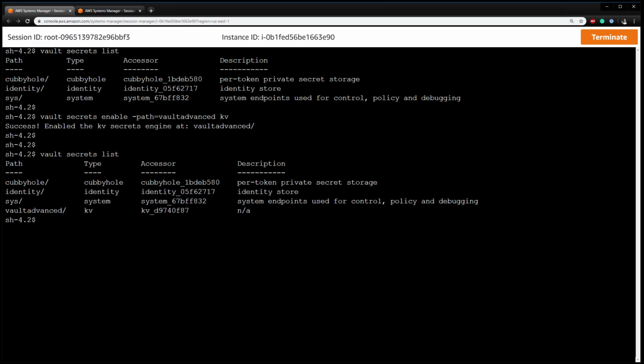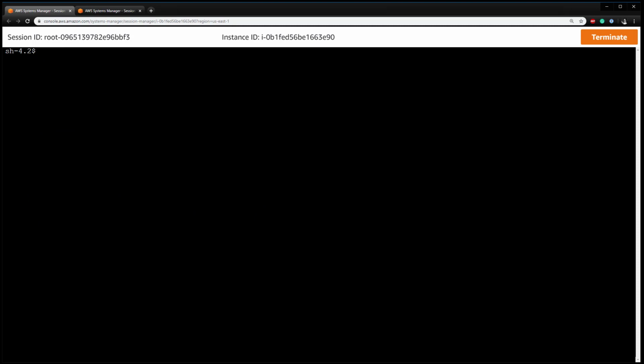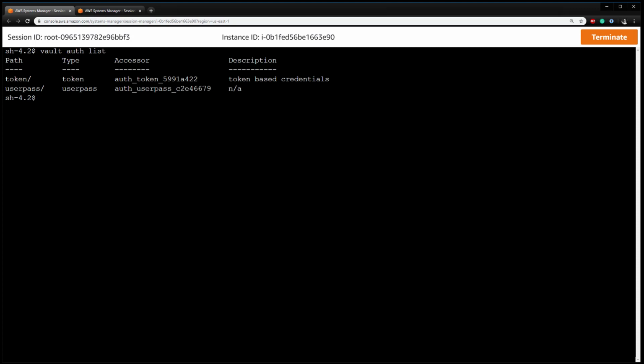So I hit enter here. Now if we do vault secrets list, we have our new KV store right here. The other thing I'm going to do is enable another authentication method, or auth method, because if you remember, on performance replication, tokens are not copied over to the secondary cluster. So we're going to need some form of authentication on the secondary cluster once replication is done. I've cleared the screen, and if you do vault auth list, you can see that I've enabled userpass here.